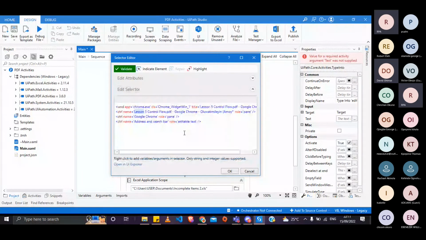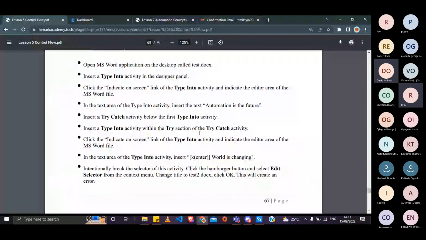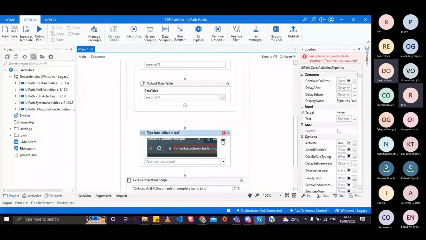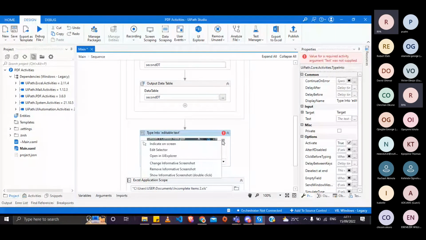I'm not seeing that on mine. I'm seeing the hamburger menu, but that edit selector is not there. What's there is indicate target on screen, highlight target, show informative screenshot, remove informative screenshot, add screen to object repository. So you saw everything apart from it. Did you see Open UI Explorer? No, I didn't see that.